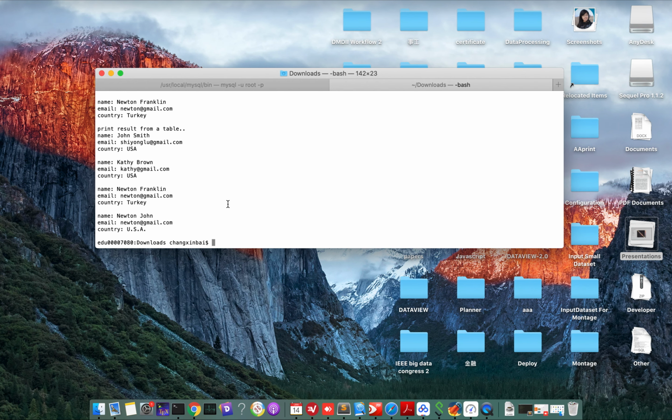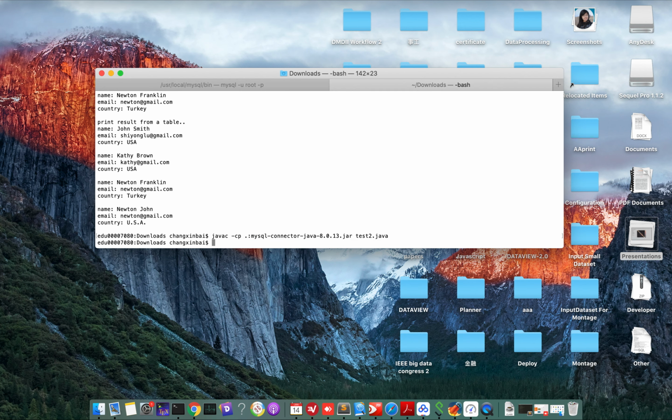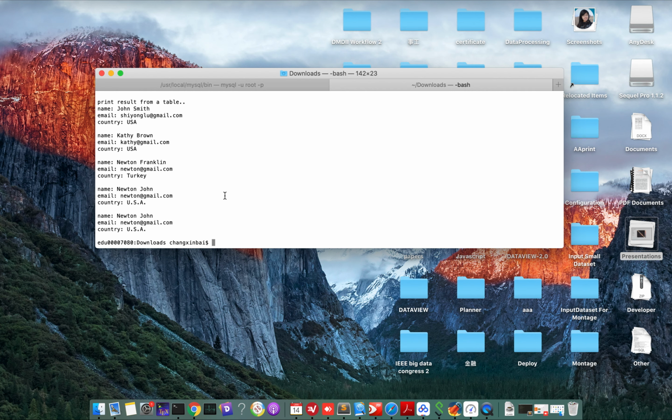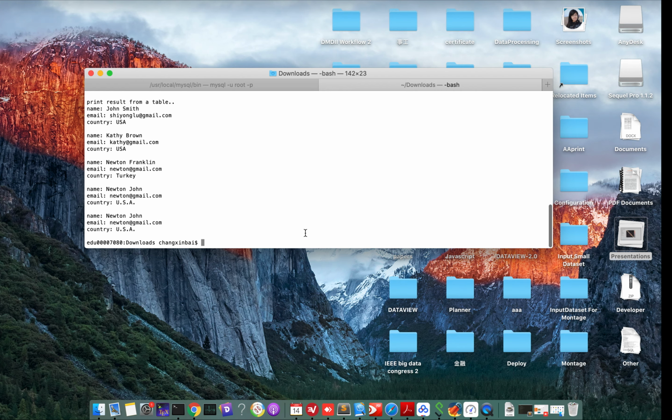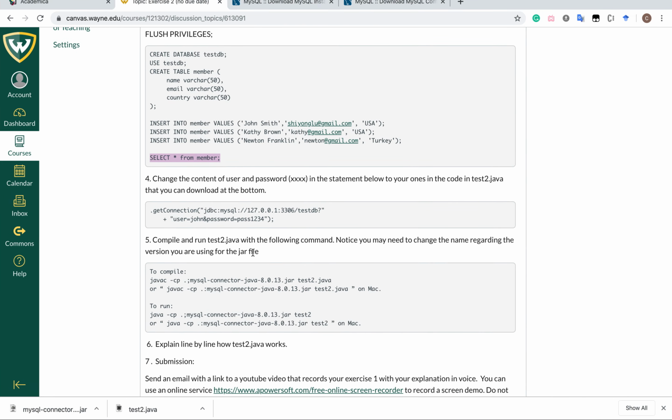So let's go to the location where I downloaded these two files, so we can compile the Java file first and then run it. Okay, here we are. Right now we have already finished installing MySQL locally and compiling and running test2.java from the command line. The next step is I'll explain line by line how test2.java works.